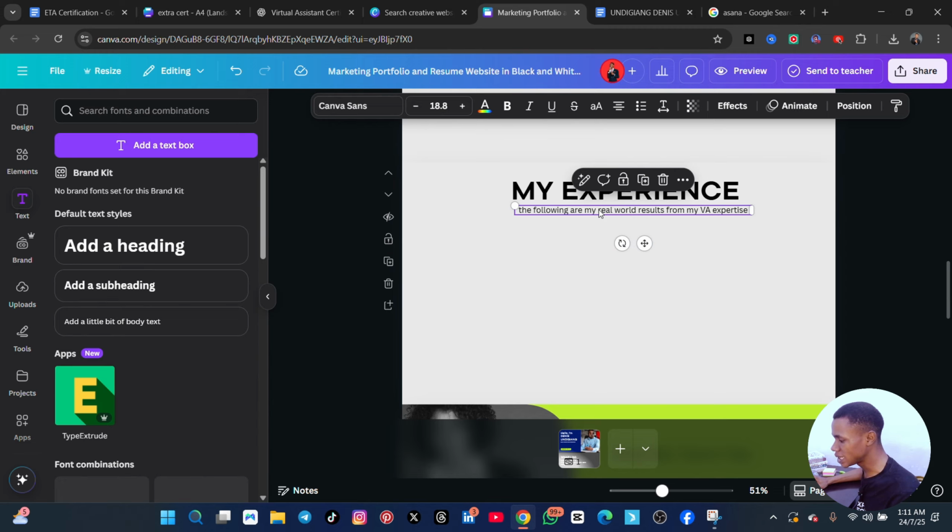Now when you have done this, you are now going to bring in the logo of each of the companies you have worked for. If you have worked for 3 companies, bring in three logos. If you have worked for 2, bring in 2. If you have worked for 1, bring in 1. All right, there is no problem about that.